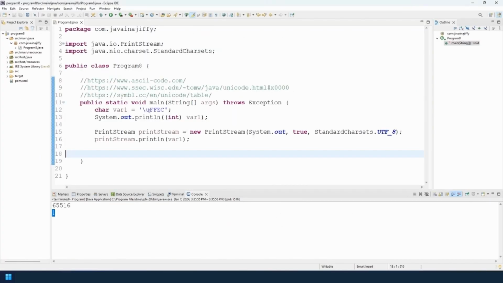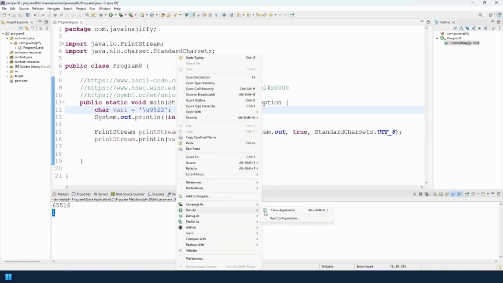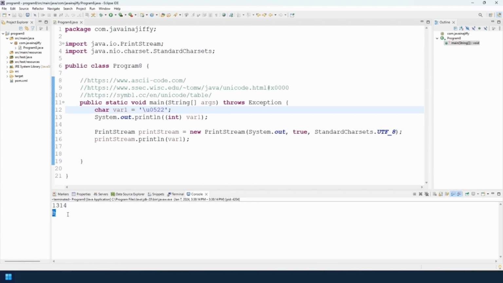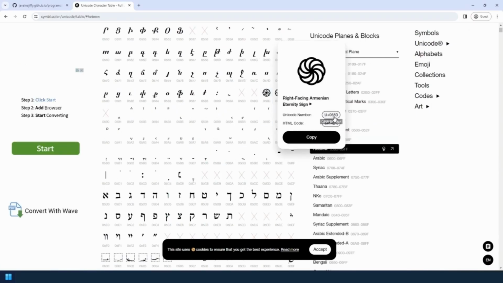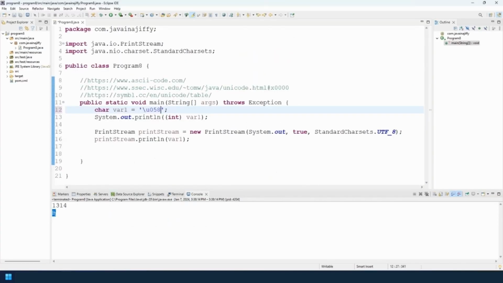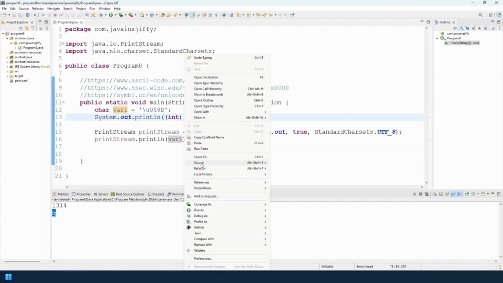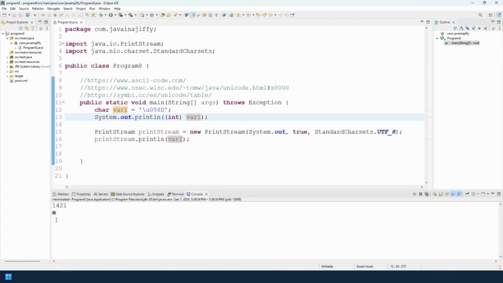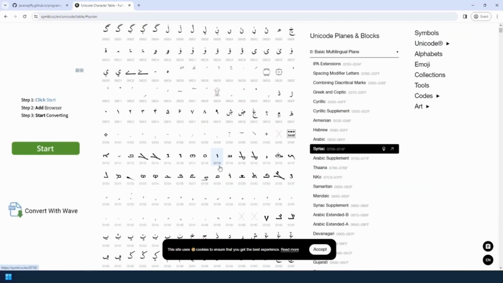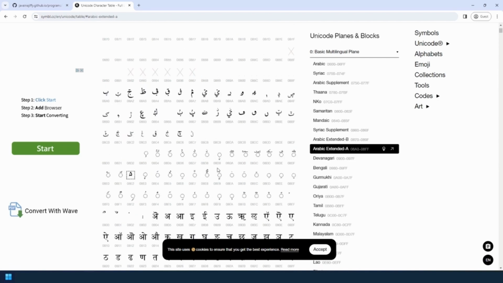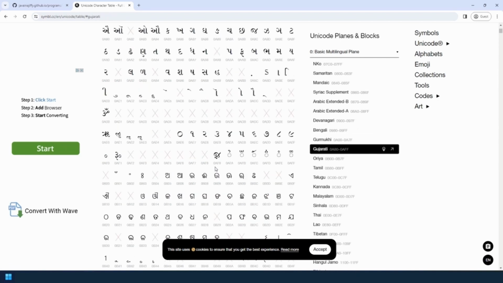So if I do \u 0522, and if I run this, there we go. Ooh, that's a cool one. 058D. Oops. Let's run this. Oh, that's cool. Yeah, so this is pretty fun just to kind of look through. There's 65,000 or more Unicode characters that you can look at. So it's kind of fun to play around with and see what you can find.